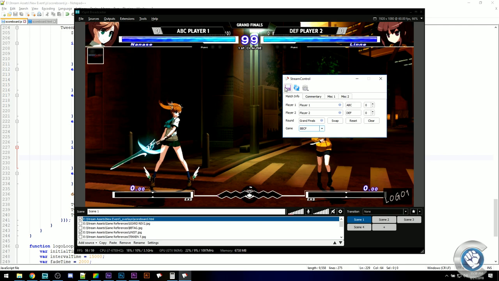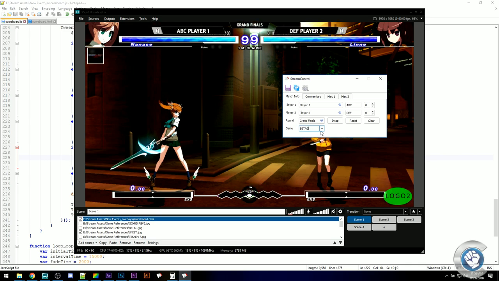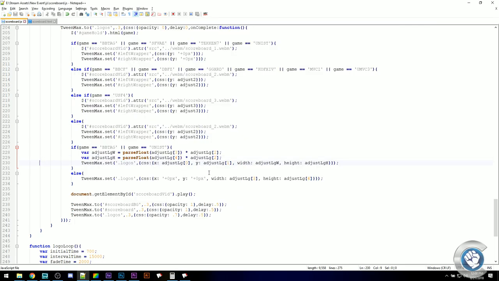Okay. Change it to a different game. Change it back to BlazBlue Tag. Let's change it back to Undernight. Okay, everything's normal. All that happened here was that I had an extra little dollar sign and set of parentheses here that did not appear to be needed.